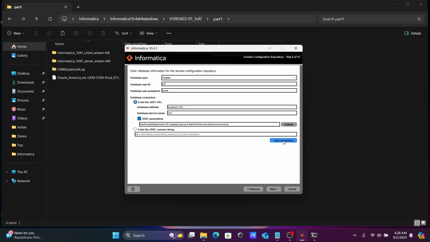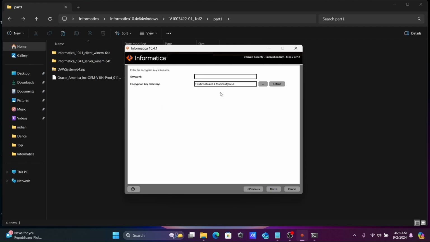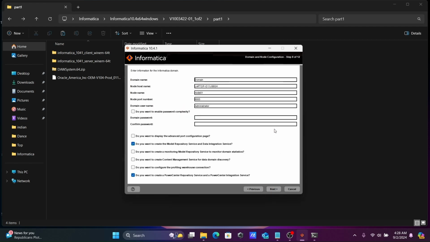Okay, and let's click on test connection. Here the connection is successful. After that, let's click on next. Here you need to give the encryption key. So here the encryption key, and now let's click on next. Click OK, and this is the important step. Let's give the username administrator, and you need to give the domain password.